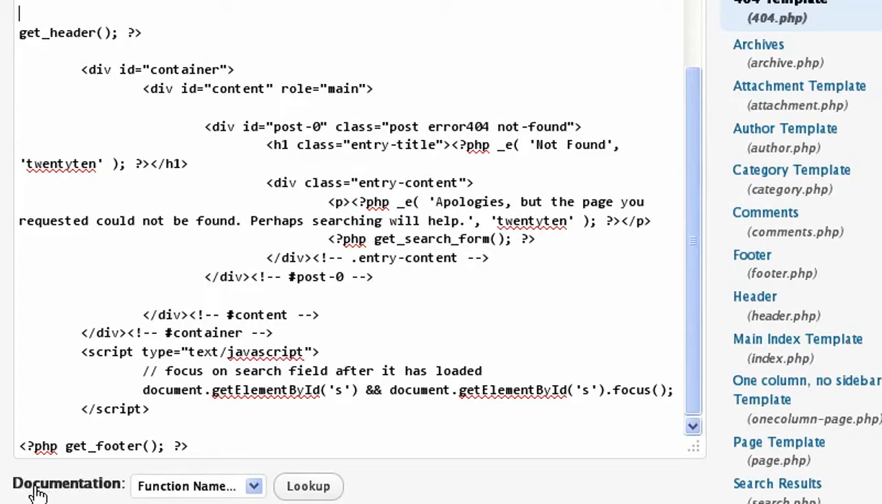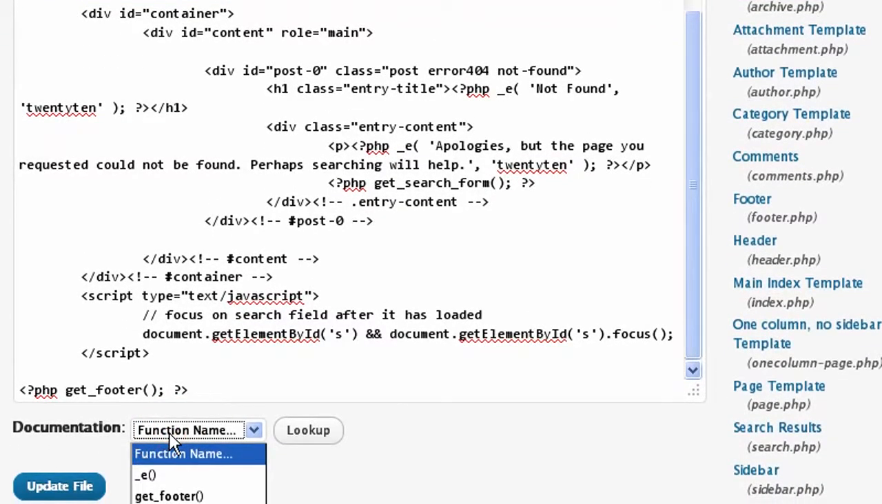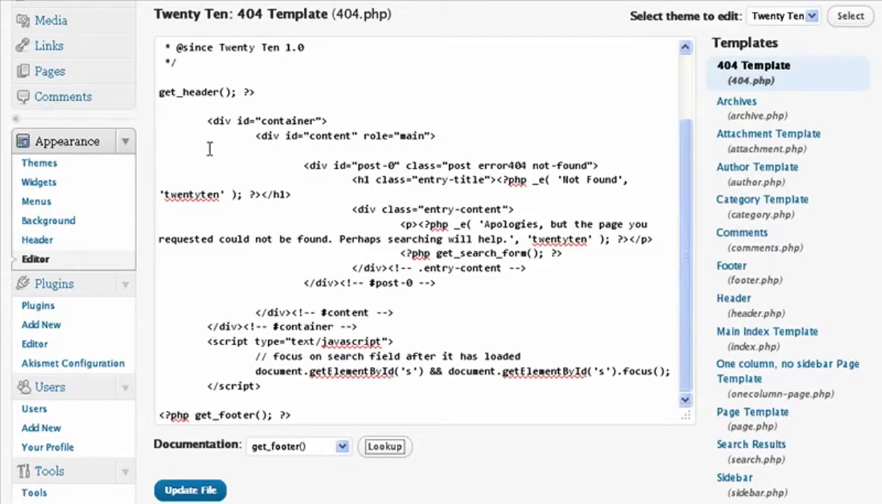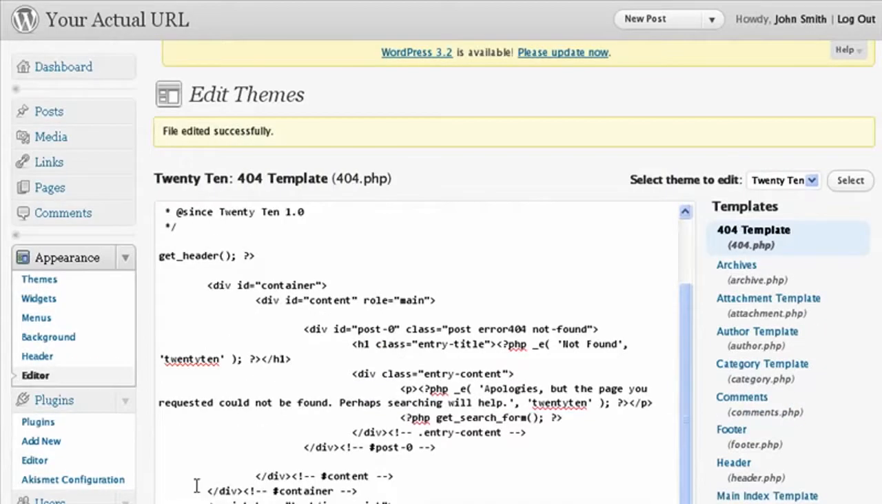At the bottom here you'll see documentation. So this is a shortcut that helps you refer to the WordPress coding system. So for example, I want to look at the documentation for get_footer. So I'm going to select that and click on lookup, and that will bring me directly to the WordPress site where I can get more information on that particular piece of code. Once I'm done, just click on update file. So it says file edited successfully.